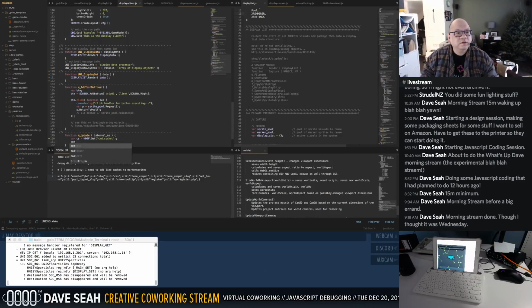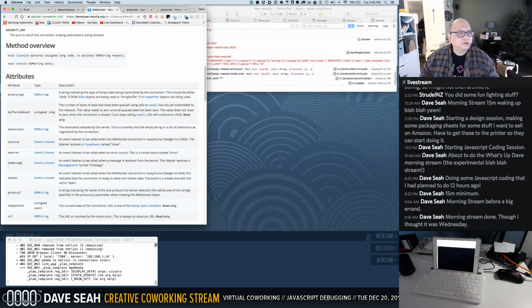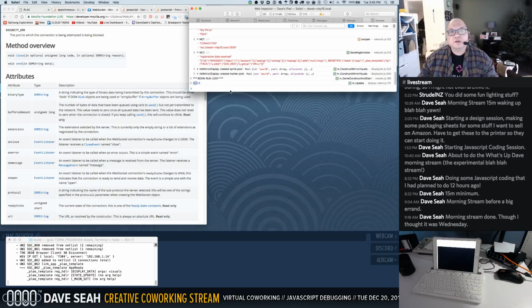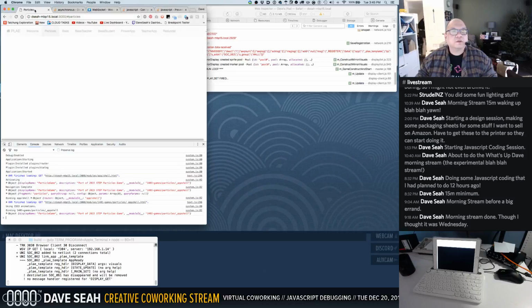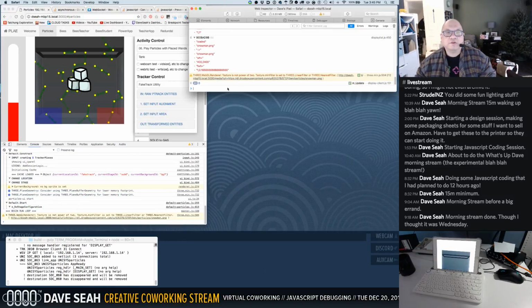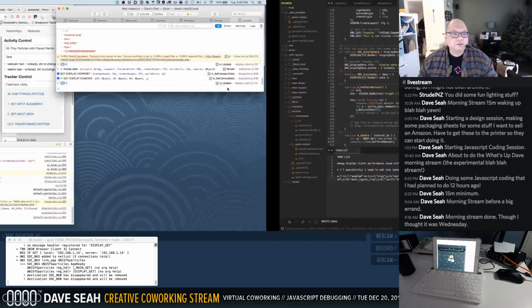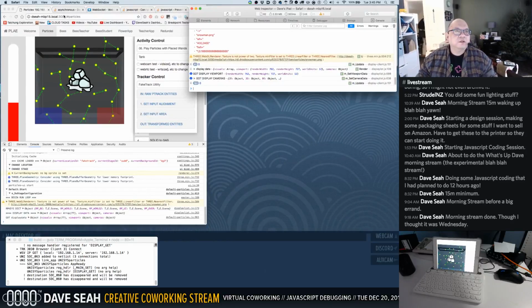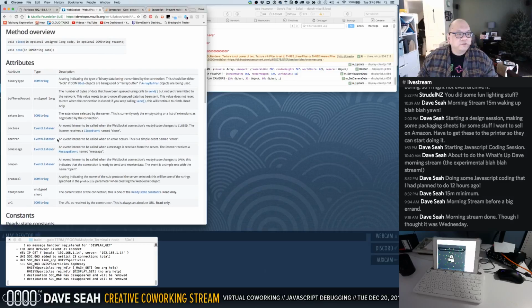Console log CS buffered amount. Zero. I guess that's an incoming buffer. That's not changing at all. What else do we have? Ready state.